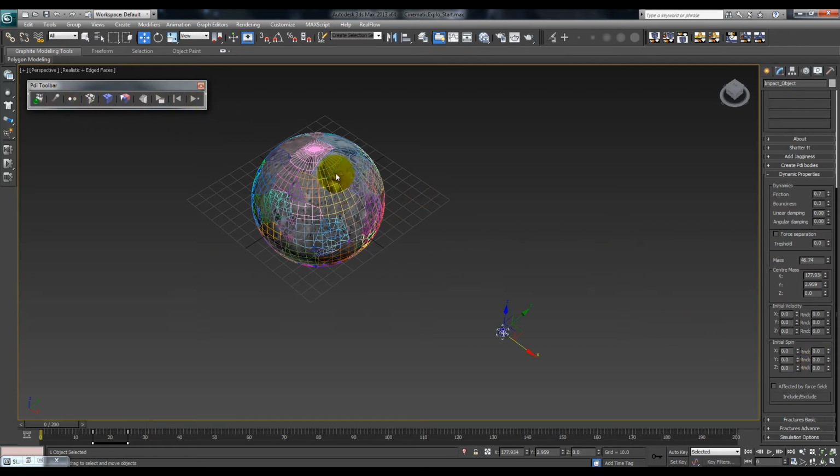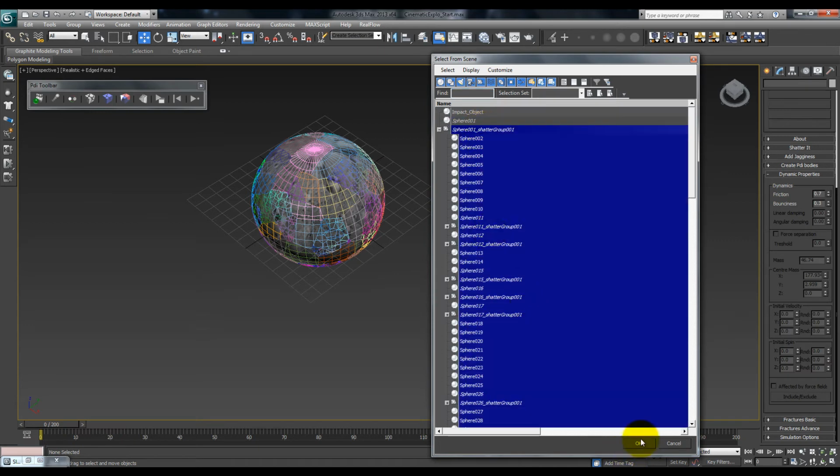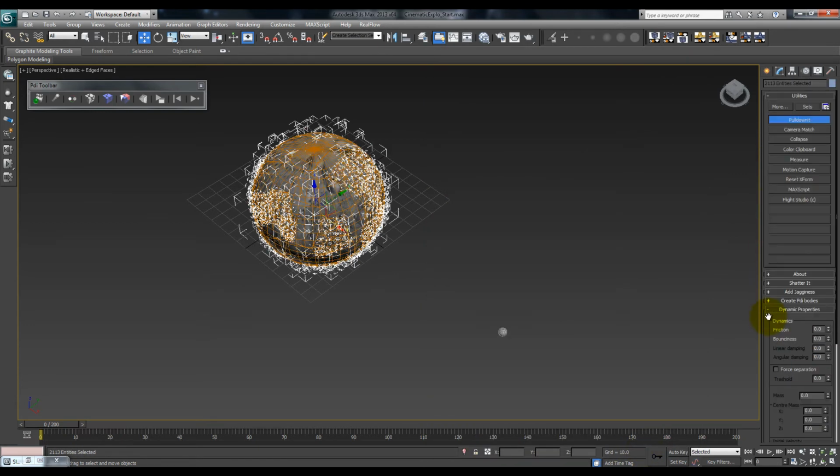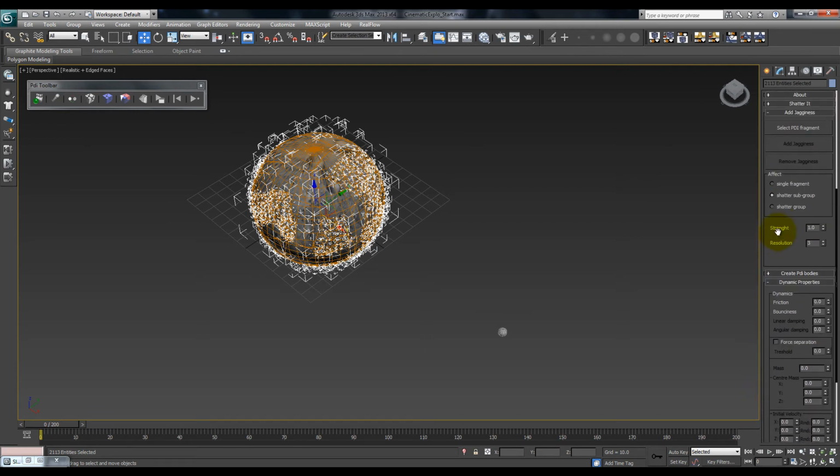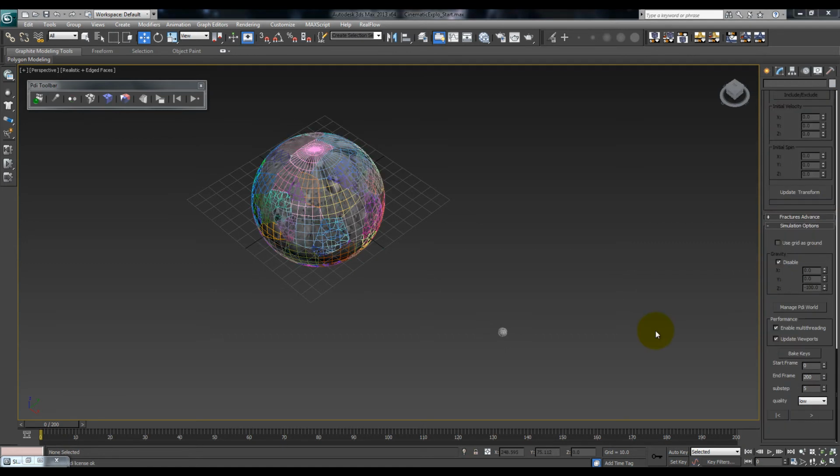It's a little strange that nothing happens to our sphere right now. Let me see what needs to be done. Okay, so I finally found the culprit that was causing a problem here.